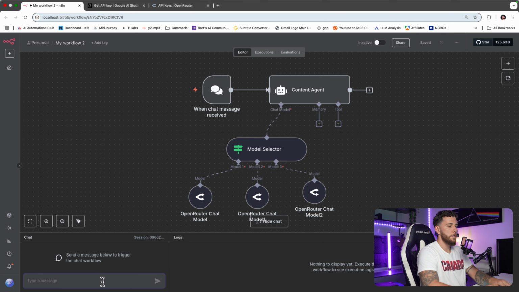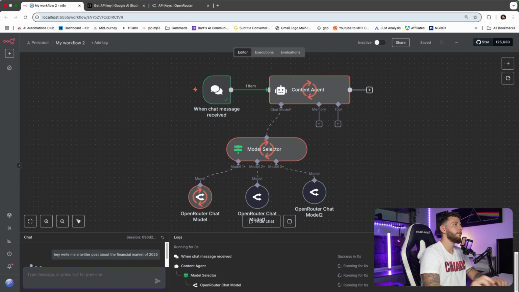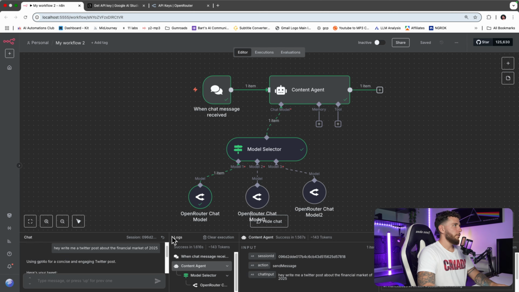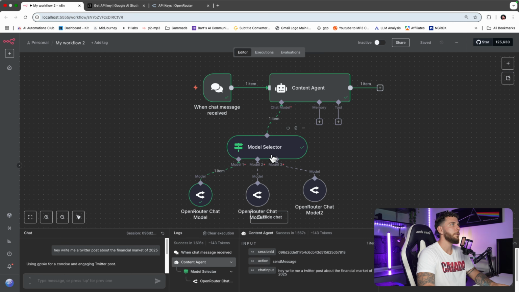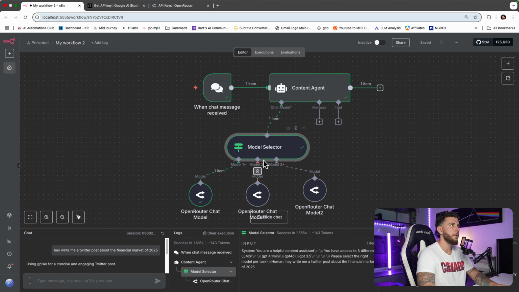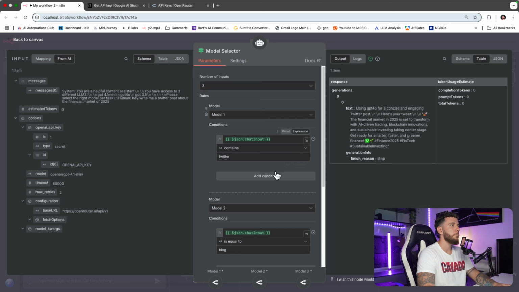Now if we refresh this, we're going to ask our agent, hey, write me a Twitter post about the financial market of 2025. Okay, using GPT-4o for a concise and engaging Twitter post, the financial market in 2025 is set to transform with AI-driven trading, blockchain innovations, and sustainable investing. And so because I typed in the word Twitter in my chat message, it used model number 1.